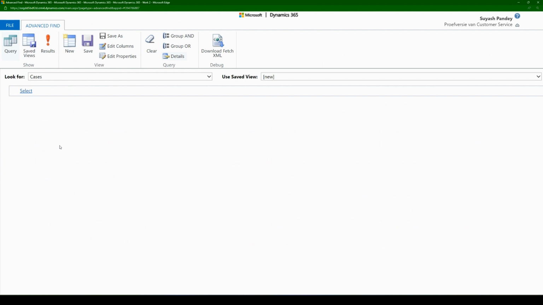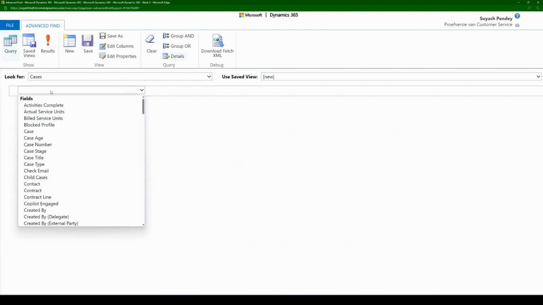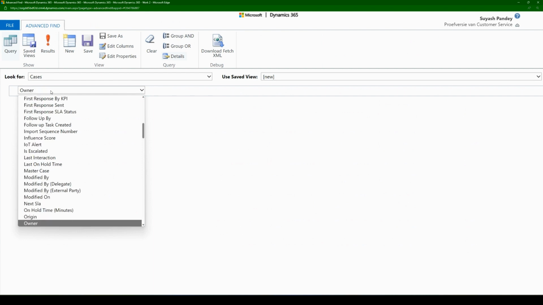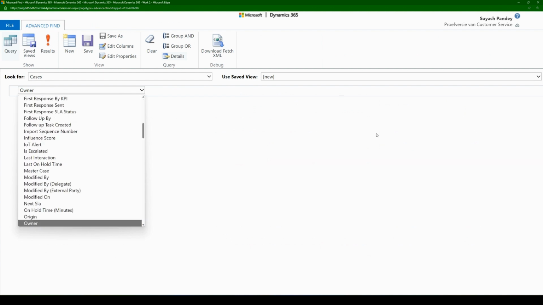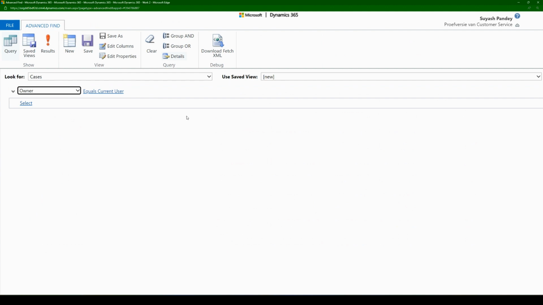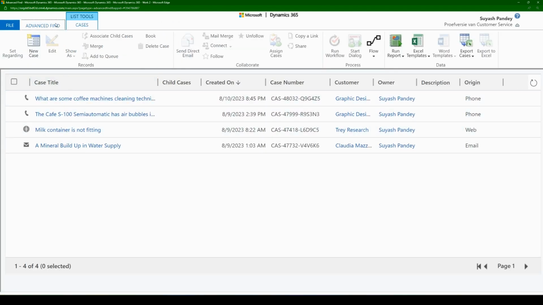You can go a bit more advanced, actually a lot more advanced. Let's start first with adding filters. So if I want to add filters to these cases, I want to say, show me all the cases where I am the owner. So I search for that field here. I just type OWN and then it pops up here. And then it automatically selects equals current user for me. And then click on results, and then it shows me 4 cases.